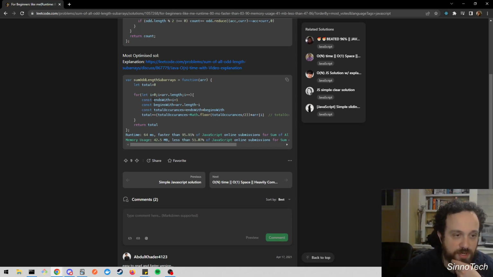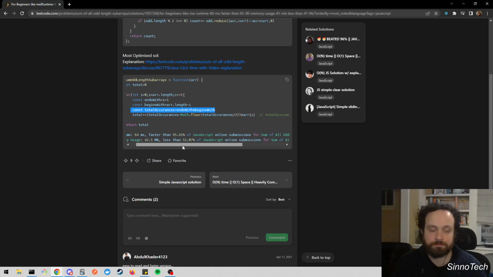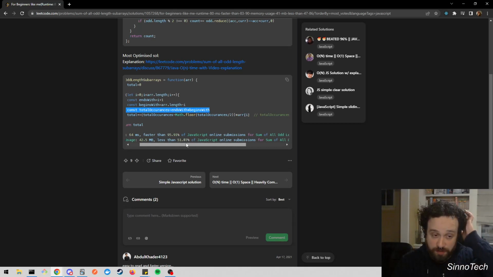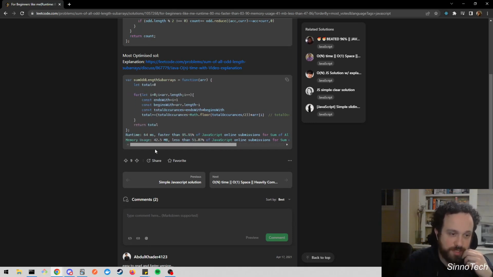Easy to read and faster version. So const ends with I plus 1. Okay. Begins with array length minus I. So if array length is 10 and I is 0, it starts at 10 and ends with 1. Total occurrences is ends with times begins with. Okay. 10 times 1, so 10 occurrences. Total plus equals the total occurrences minus the floor of math of total occurrences divided by 2 times the array of I. Total occurrences minus even occurrences is equal to odd occurrences, which is fair. Yeah. Okay.